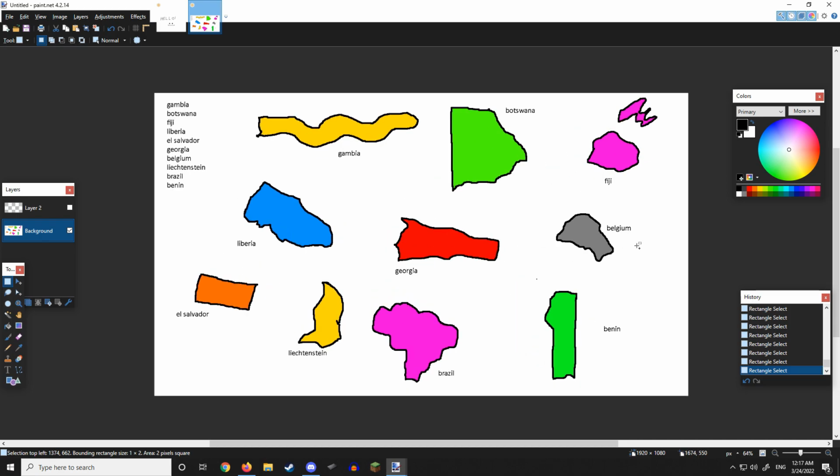So, there you go. This is the extent of my proficiency in drawing country borders from memory when it comes to these 10 specific countries that were chosen at random. I'm so unbelievably exhausted, and it's 12:18 a.m.